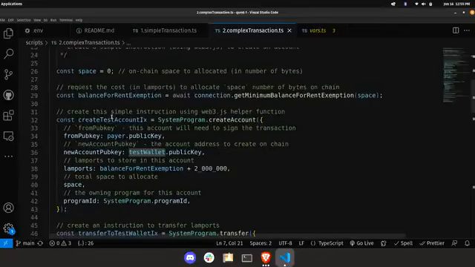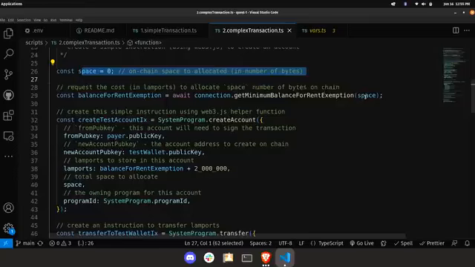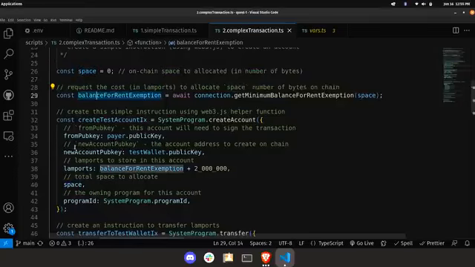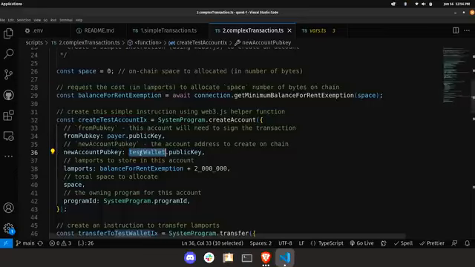So next, we're doing the same thing. We're going to allocate space on chain for this new random address that we just generated. In this case, we are also setting our space to 0, so we want 0 total bytes. We're going to get the minimum balance for rent exemption there. The only difference here is we are setting our test wallet as the address that we want to allocate on chain. And in fact, we're going to store an additional 2 million Lamports inside of this account.